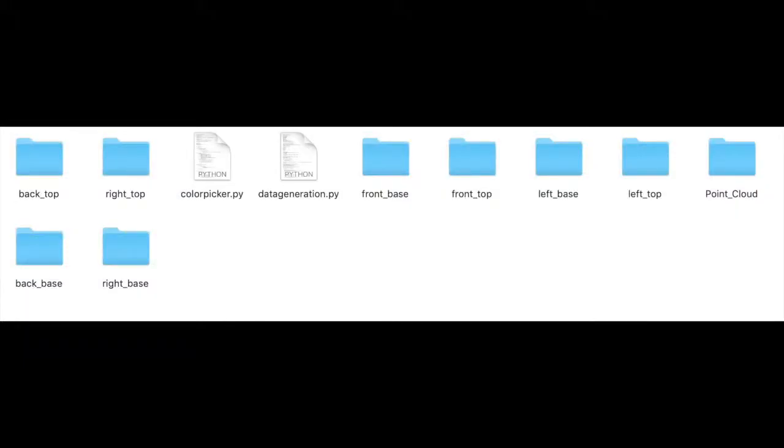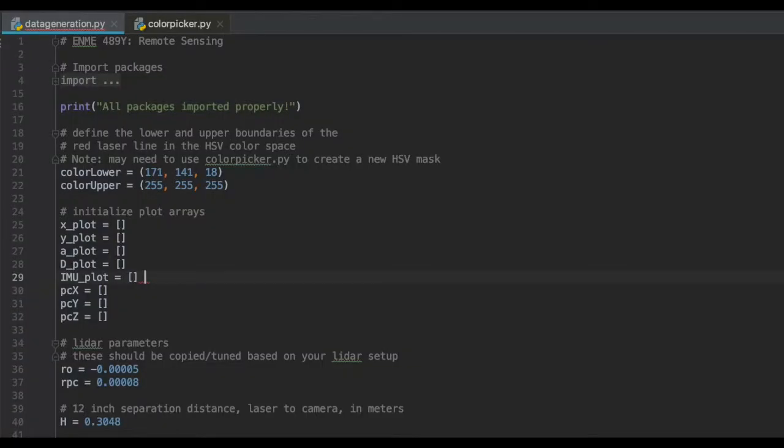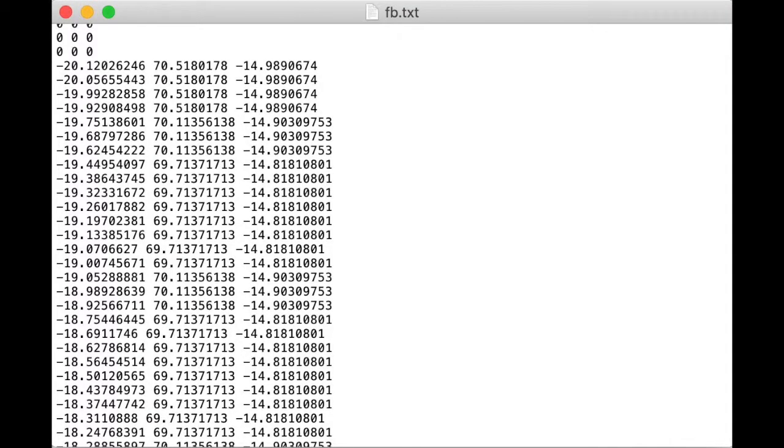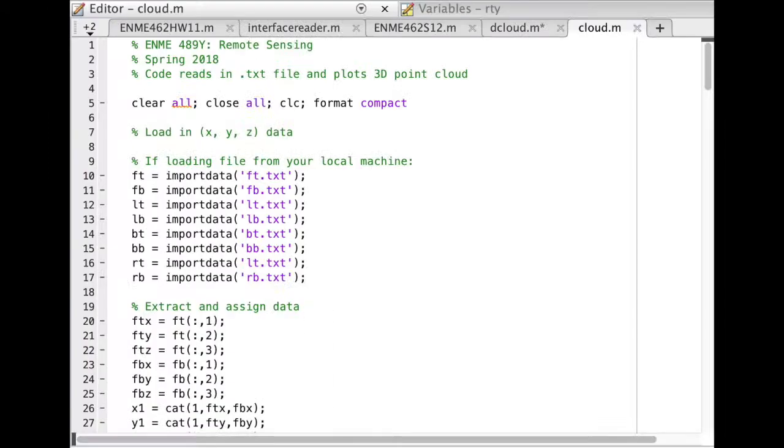After taking measurements, I separated the Testudo from its base on all 4 sides and ran the color picker strip to find HSV values that isolated the line laser from the rest of the image. I then ran these images and corresponding HSV values through datageneration.py, which calculated distances and wrote out a text file with X, Y, and Z coordinates.